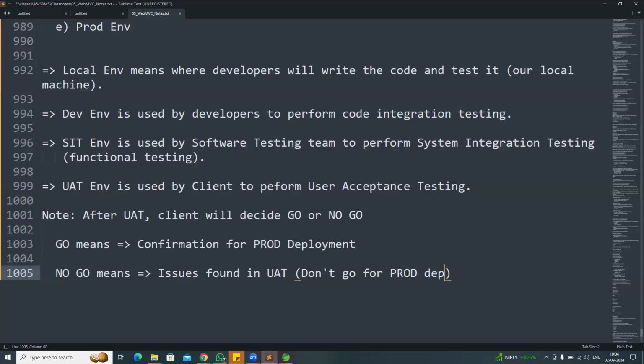So like this in the industry, our project will be tested in multiple environments. First we are going to do the coding in our system, which is called a local environment. We will do the testing in our local, we will do the debugging, and we will be integrating our code in the GitHub. Once our code is integrated, then that code will be deployed into one more environment, which is called dev environment. Dev environment is used by developers to perform code integration testing.